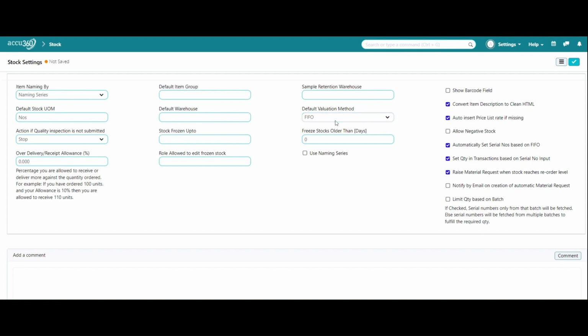Then here we have valuation method, which is FIFO and moving average. These are the only two options allowed by the government to maintain our inventory. FIFO is first in, first out, in which the stock which comes first in our inventory is the first one to go out.